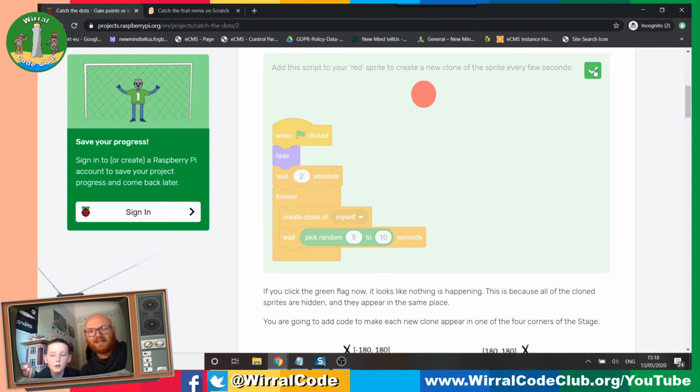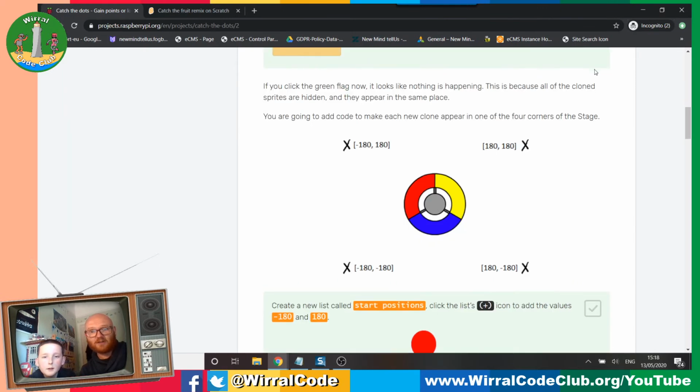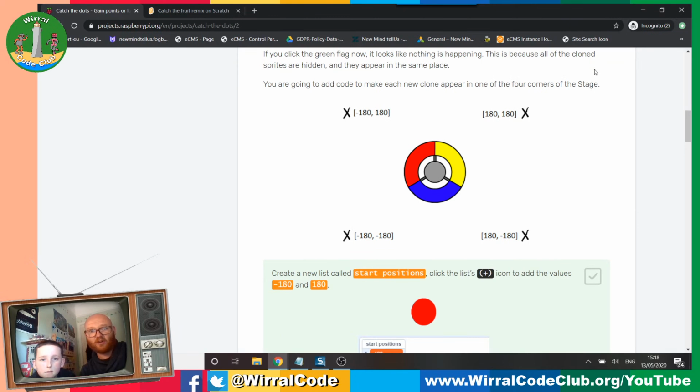All right. If you click the green flag now, it looks like nothing is happening. This is because all of the clone sprites are hidden and they appear in the same place. You're going to add code to make each new clone appear in one of the 4 corners of the stage. And I think we talk about this every week. When Ben's been here, we're talking about XY coordinates. So the idea that the screen is split into 4, with grid coordinates. X going across horizontally, Y going up and down vertically. So basically in the middle of the stage there's an X.